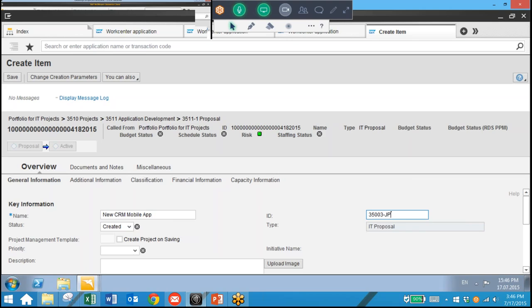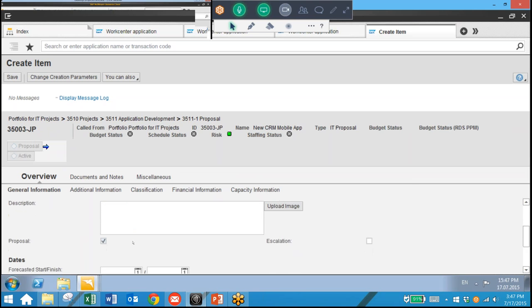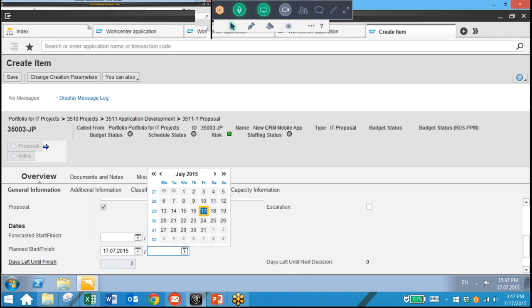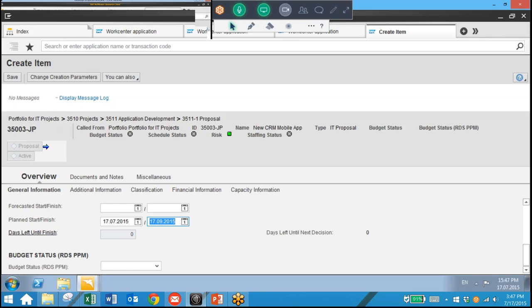And we can assign a priority as well. So we're going to call this a very high priority proposal. And here we can see our proposal checkbox is checked. We can also enter our planned start and finish date. So we're going to start today and finish, let's say, 2 months from now. And now we're going to save the item.